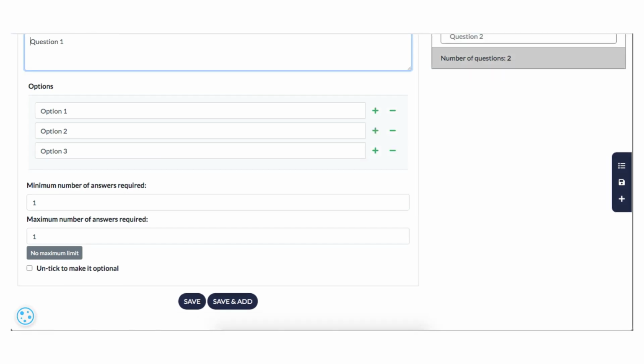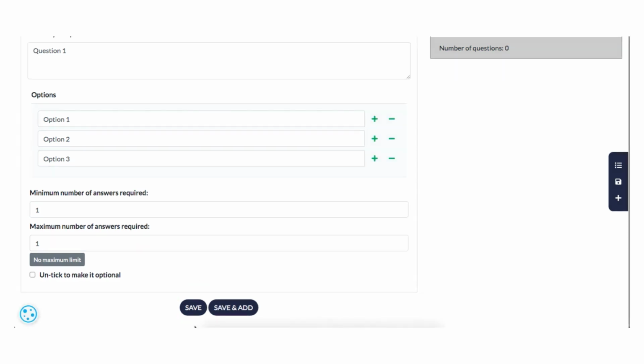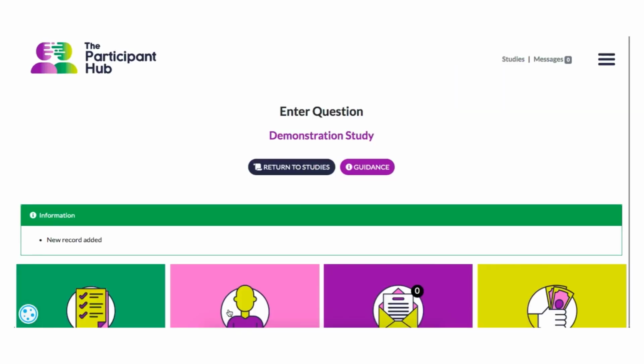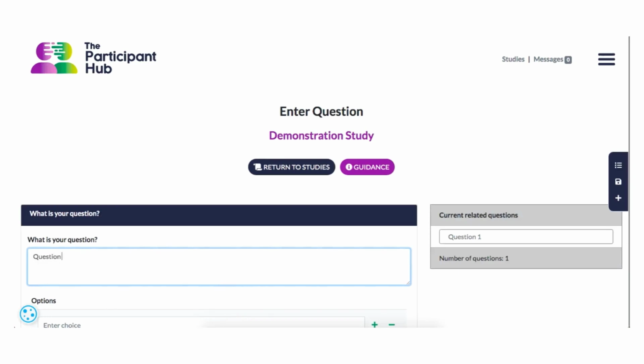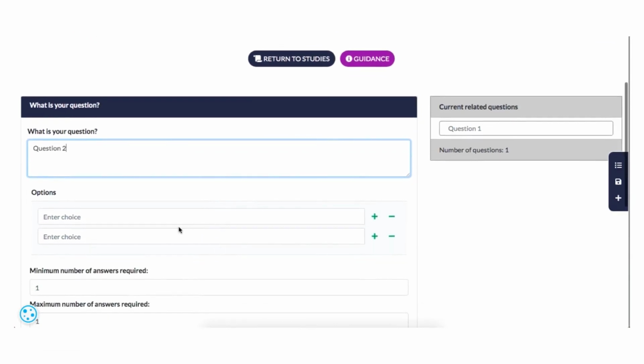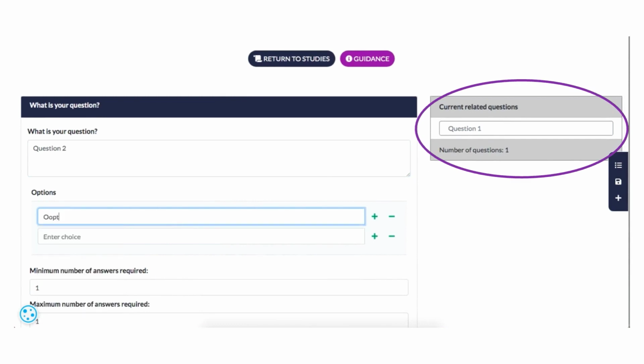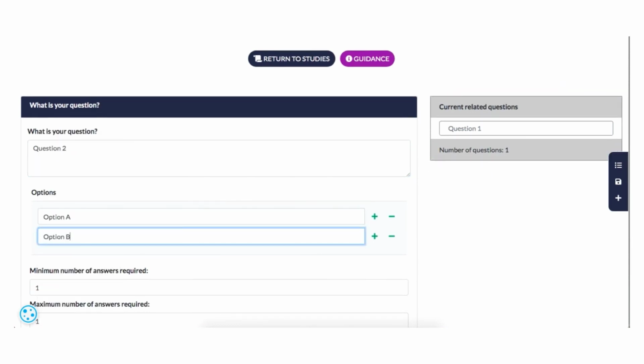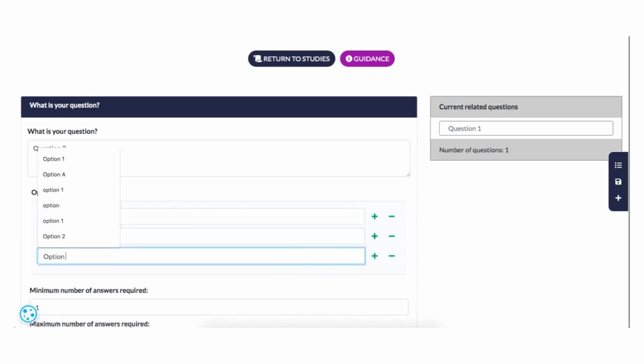If you want to add more multiple choice questions to the group, click Save and Add. If you want this group to just consist of one question, click Save. As you can see, by clicking Save and Add, we've added another question to the group. All other questions in the group will appear here on the right-hand side. Here, you can type in your next question. You'll have to add another set of options for participants to respond with.